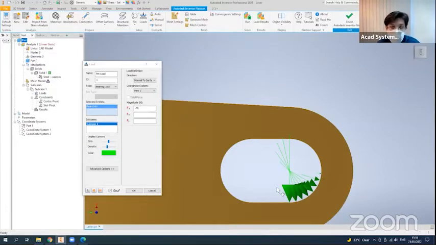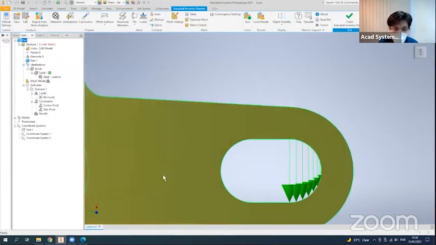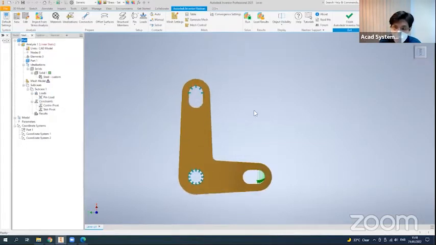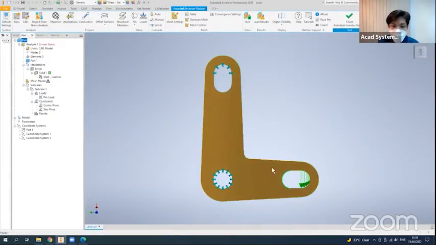Right now, it is actually radially acting to the surface. So instead of normal to the surface, I want you to change it to component. And this will correct the direction of it. And now it is acting downwards in one direction. Click on OK to confirm your loading. You're almost done with your boundary condition.